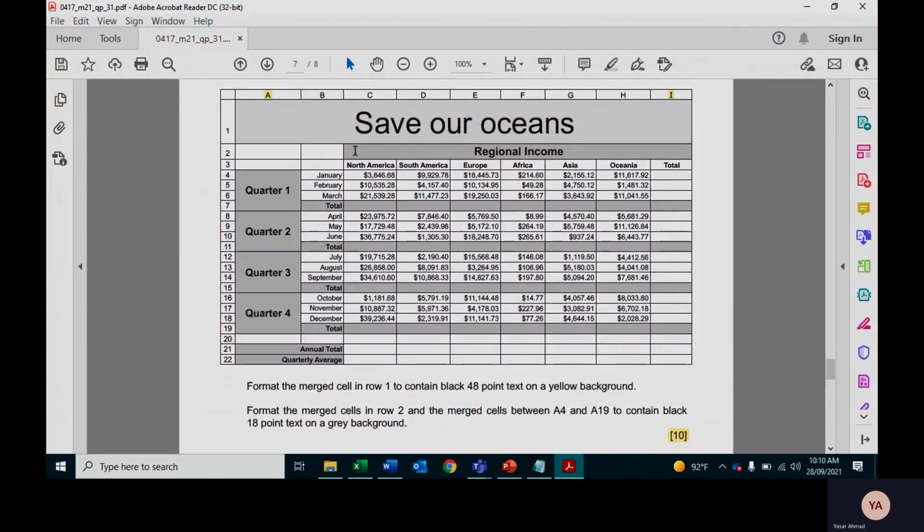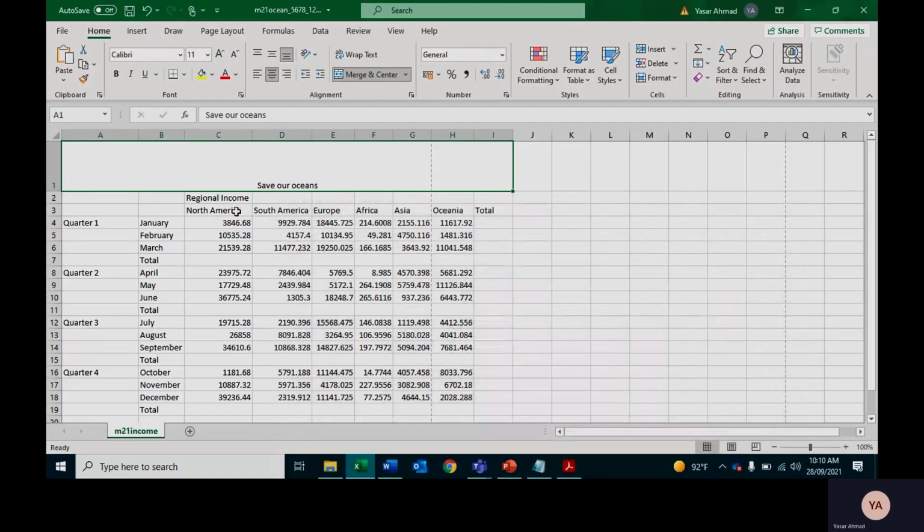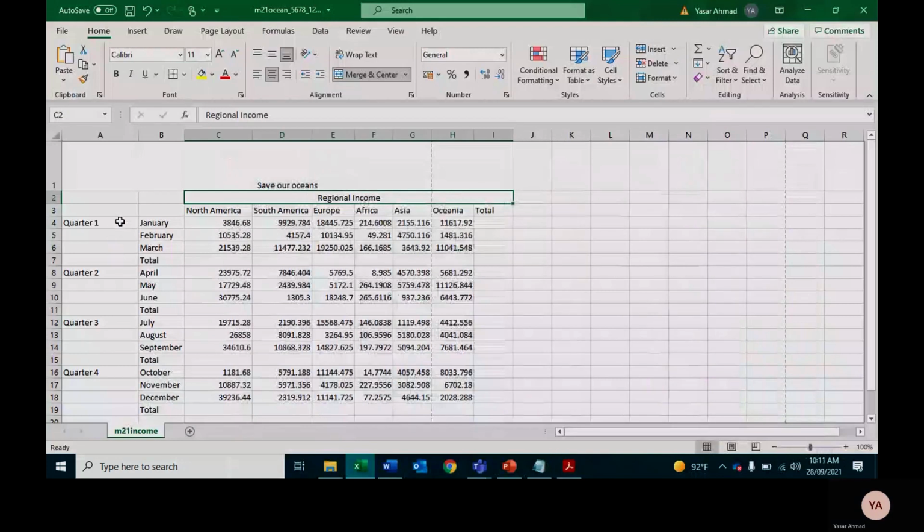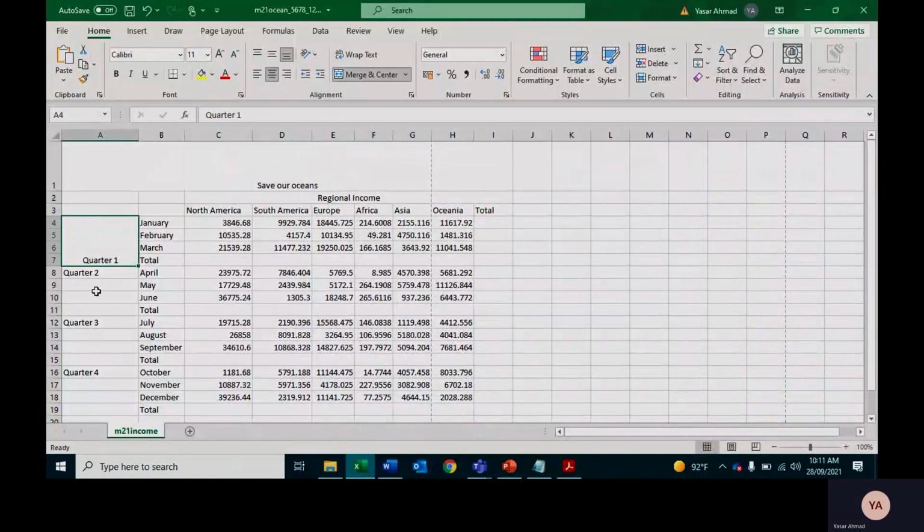So now this cell here in row 2 is merged from C to I as well. So C to I. You can click on Merge and Center again. Okay, and then rows 4 to 7. So each quarter is merged over 4 rows. So 1, 2, 3, 4. Okay, done.